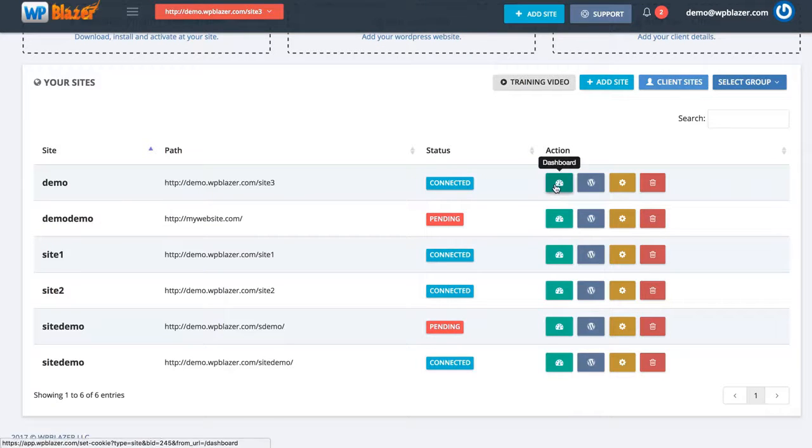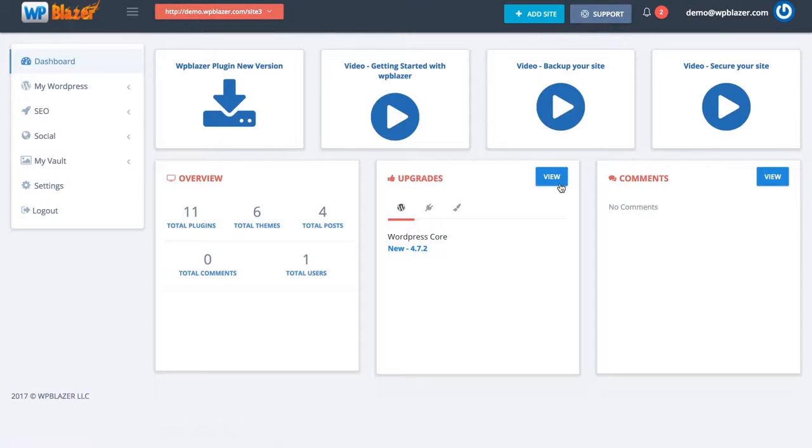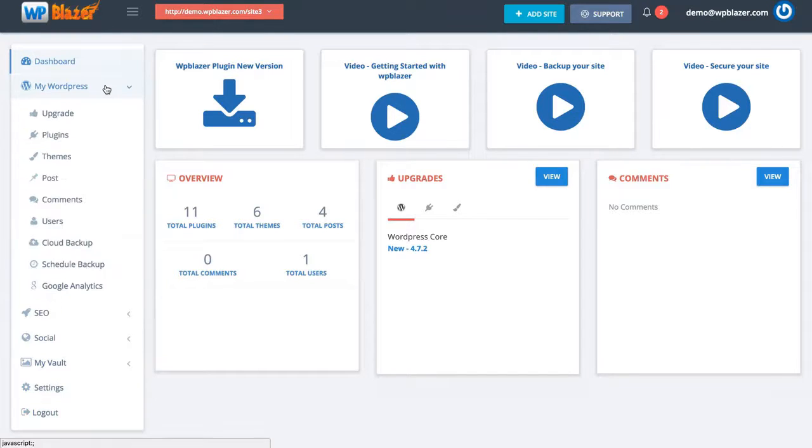I'm going to go ahead and click on the dashboard for one of my websites. So we're going to open that up. Once I open that up, you can quickly see that we have a little dashboard here with an overview of our plugins, our themes, the posts, the comments, etc. On the left-hand side, I'm going to click on My WordPress.